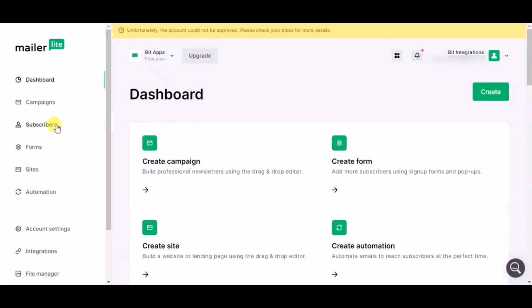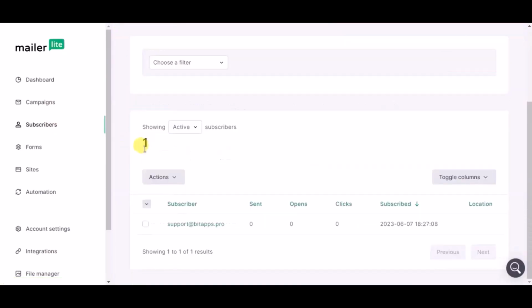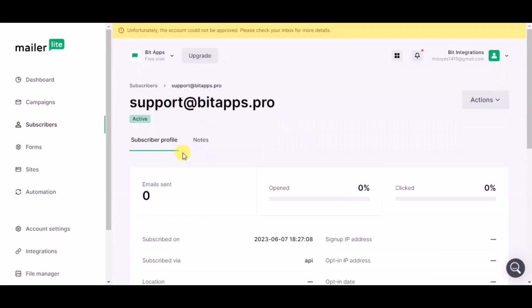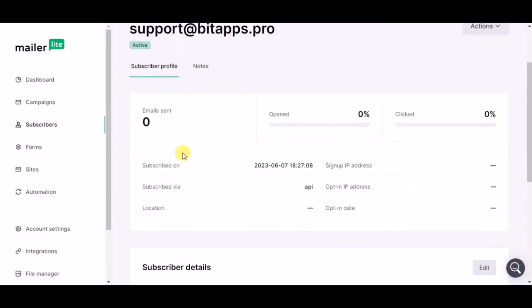Now go to MailerLite Dashboard. Click on Subscribers. You can see subscriber created successfully in MailerLite. This way you can create integrations.